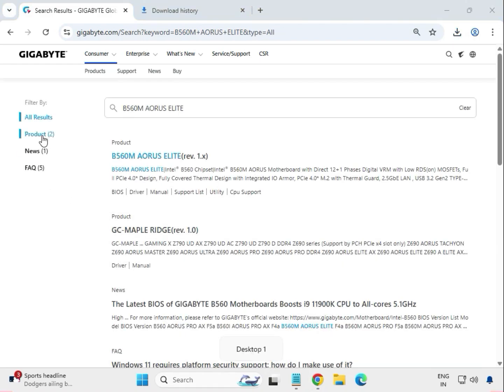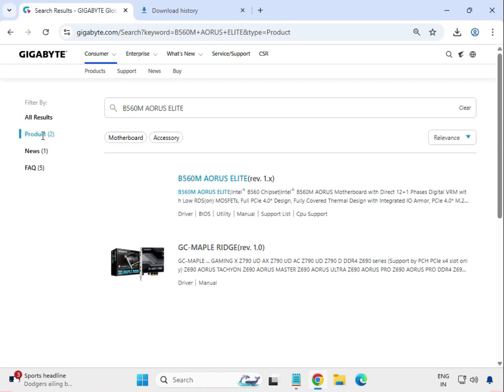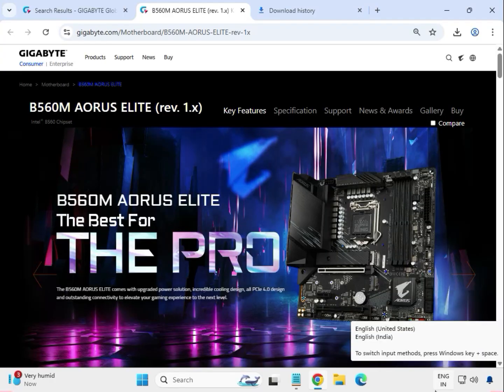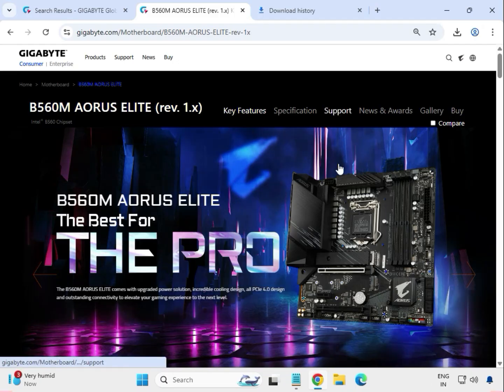Then click on the product. After that you can see this is your motherboard. Just click on it. Then click on Support. This is your motherboard. Click on Support.